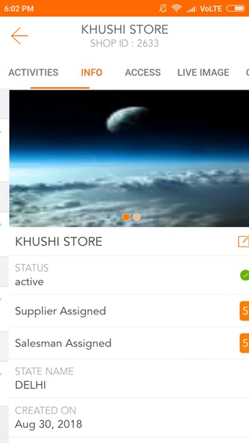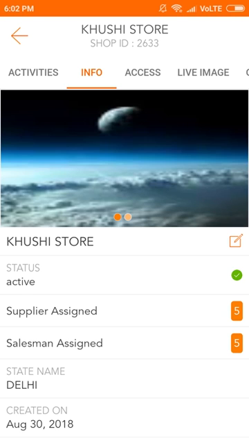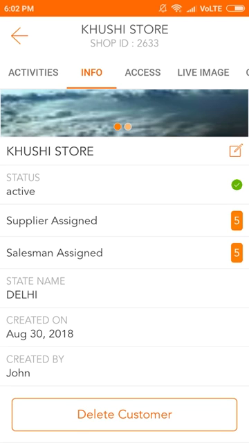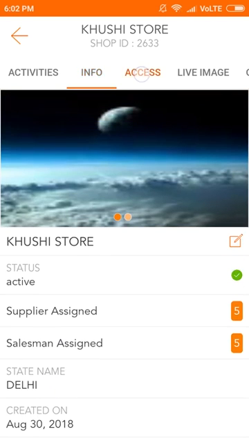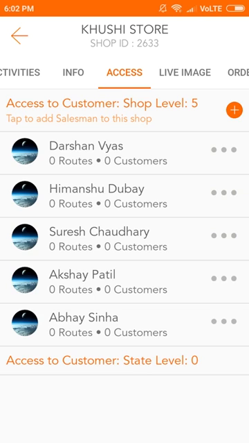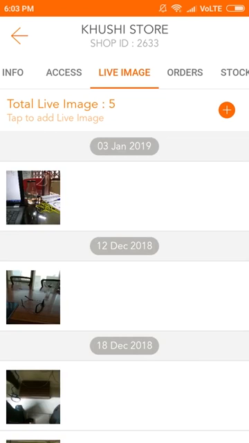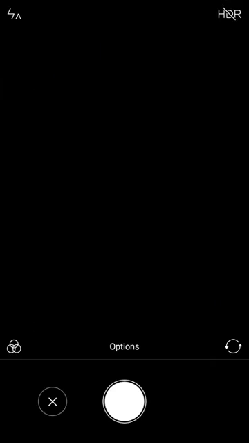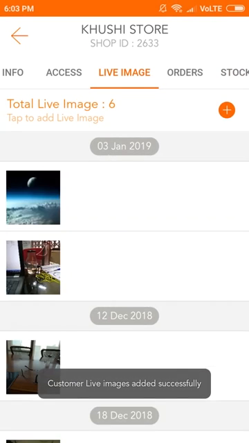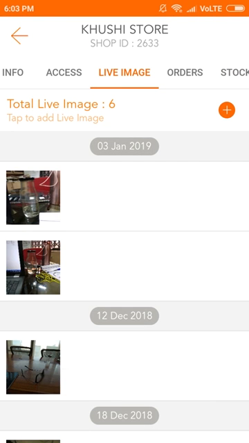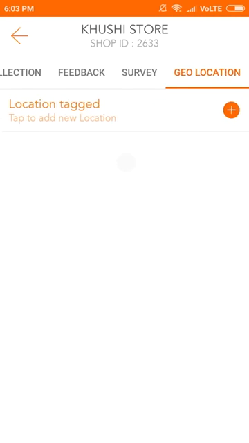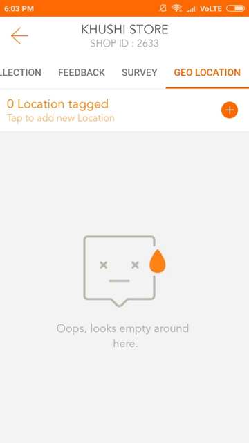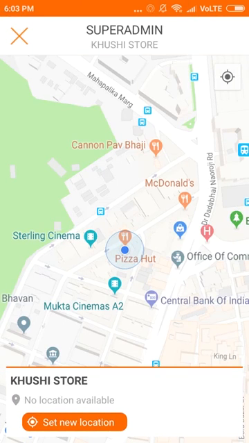Next is Info tab, where all the suppliers and salesmen assigned to this customer can be seen. Next is Access tab. Adding or removing salesmen on this customer can be done here. Next is Live Image tab. Click on Add icon to capture the live image. Next is Geolocation tab. This helps the salesperson to geotag his customer's location.